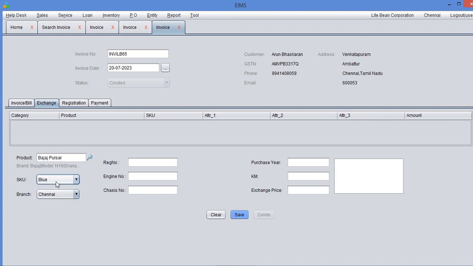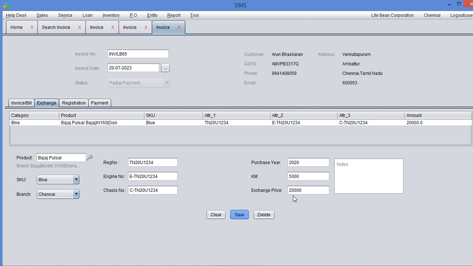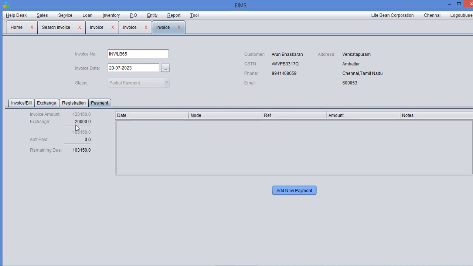So this is the bike I have chosen, Pulsar, and branch Chennai, registration. So this is the registration number and the purchase here. Let's say giving us 20,000 as the exchange price. So now the exchange has been captured. So now if you go to the payment, you can see that the exchange price is deducted and the remaining is 1,03,150. This is the amount due.